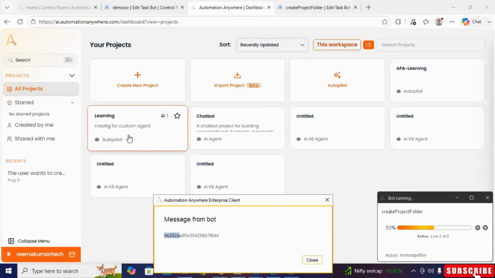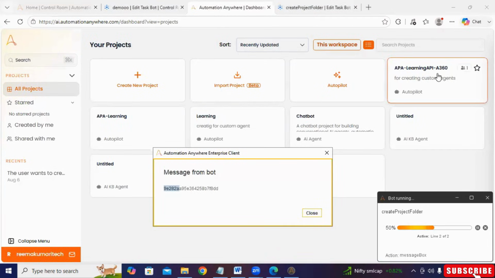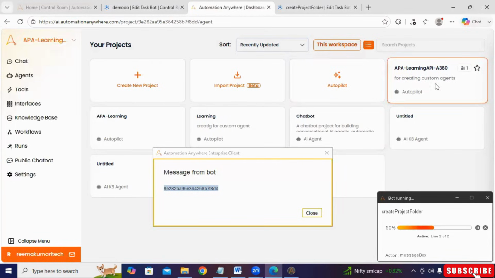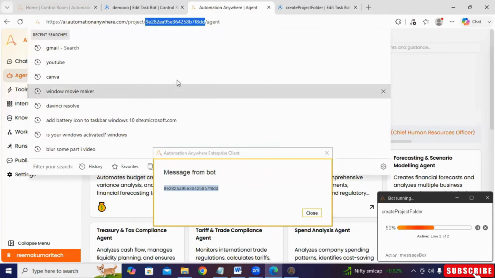Okay, and let's see whether it created that project or not. Let me refresh this, because I can see that project ID here. Yeah, you can see here APAC Learning API Automation 360. It is created. Now I need to verify whether this particular project ID which it generated is correct or not. How can we verify it? You just need to click here on APAC Learning API and see that it is the same ID, right? It is the same ID, correct?